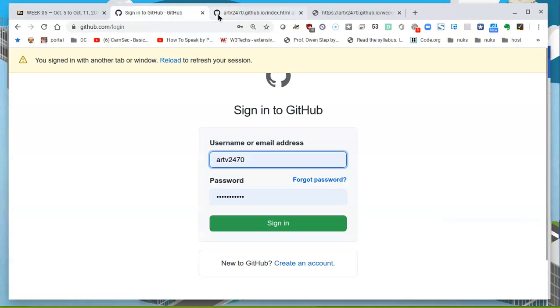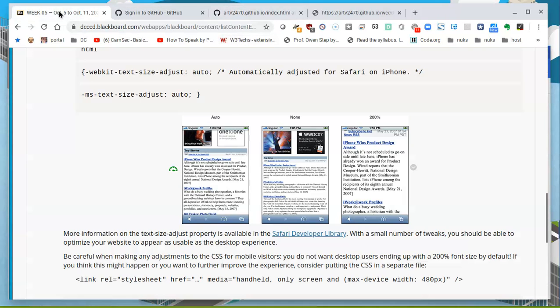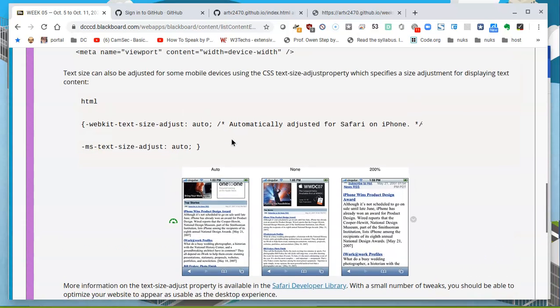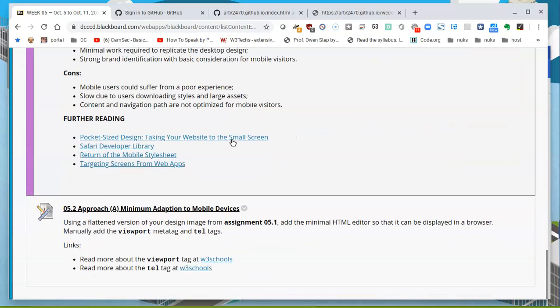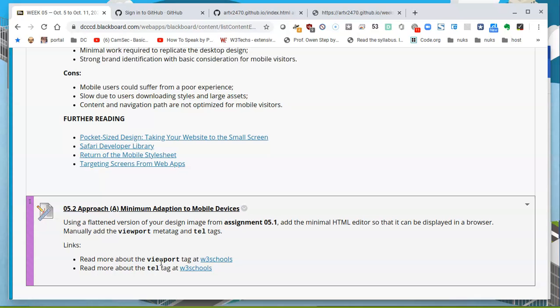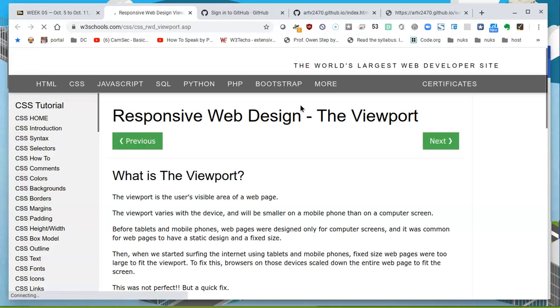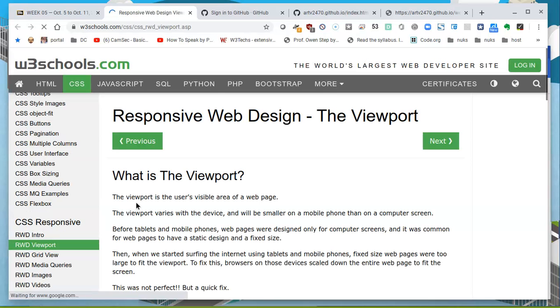So I'll go back into the assignment and take a quick look at the directions. Read more about the Viewport tag at W3 Schools. There's a link. I'm going to click on that. W3 Schools defines it in one line. What is the viewport? Well, the viewport is the user's visible area of a web page. It varies with the device. So we now know this, right?